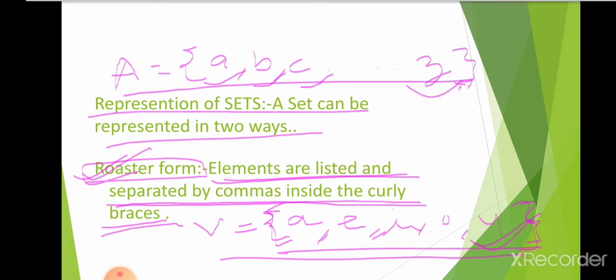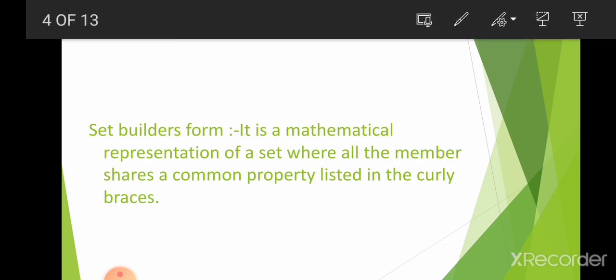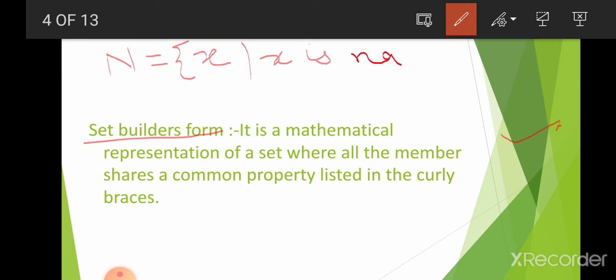Okay, so the another form is the set builder form. In the set builder form, we do not express elements of the set inside the curly braces. Instead, we have to define the properties of the elements. How is it possible? See how the sets are represented in the set builder form. Suppose I have to define the set of natural number, so I will define it in the form of variable. Okay, so I have considered a variable x in which x is natural number. Simply I have written the property of the elements that x is a natural number.